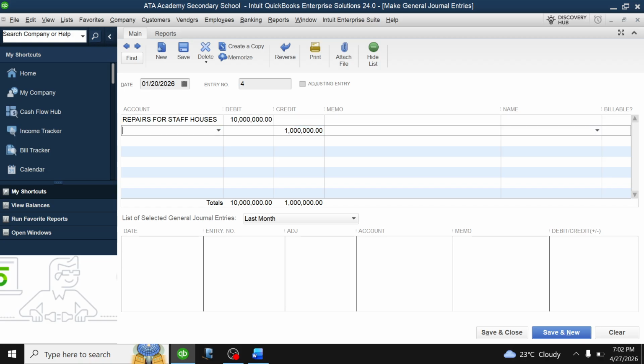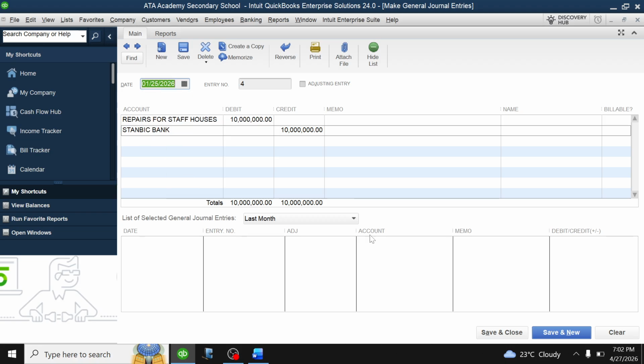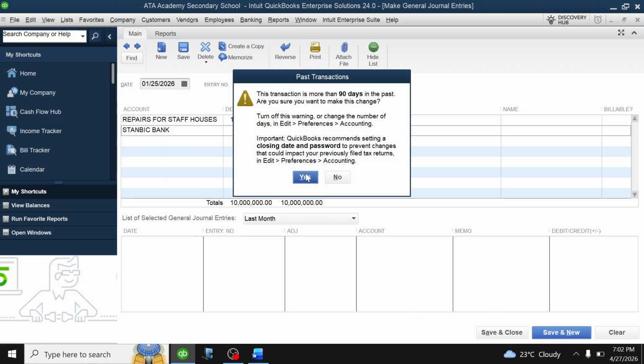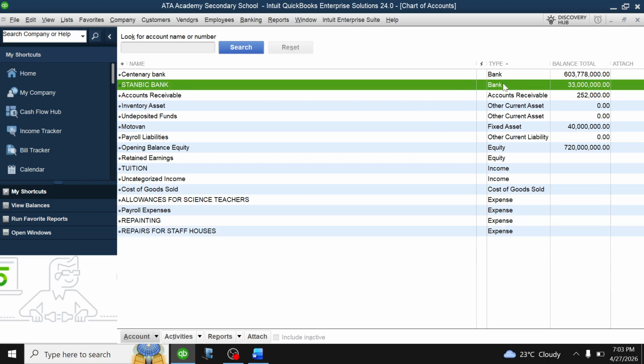And that's 0. It's 10 million. We are picking it from Stanbic. I'll put the right date. It's 25th. Save and close. That's how you do that. Quite easy. So that money has been picked from Stanbic.